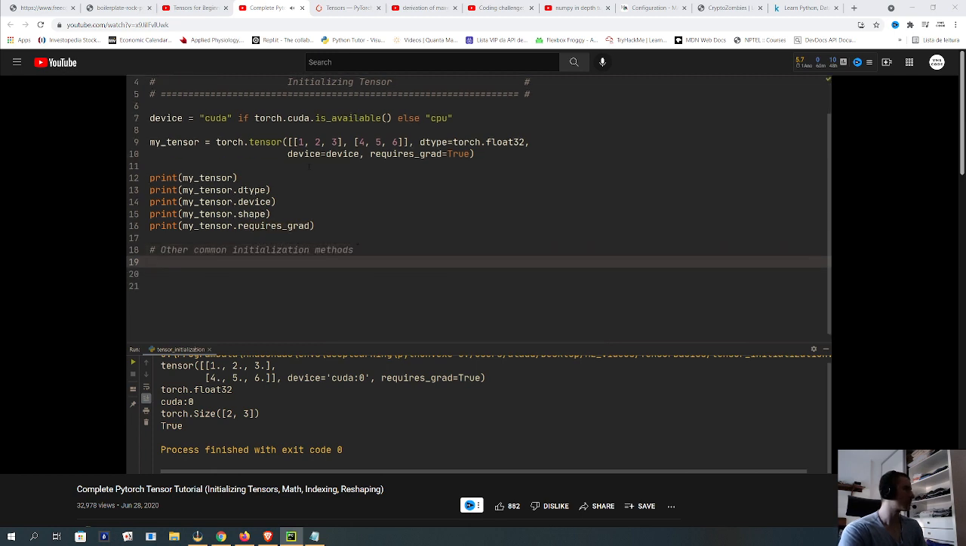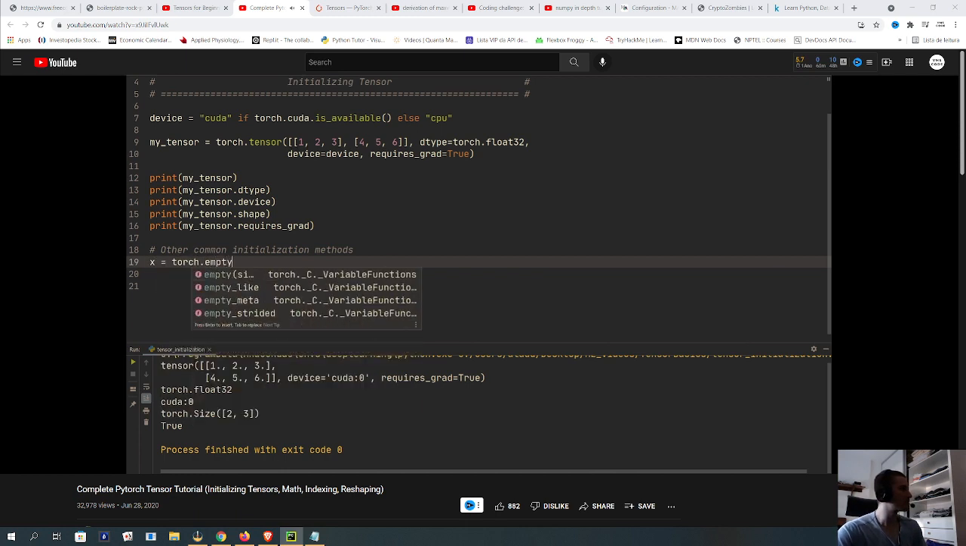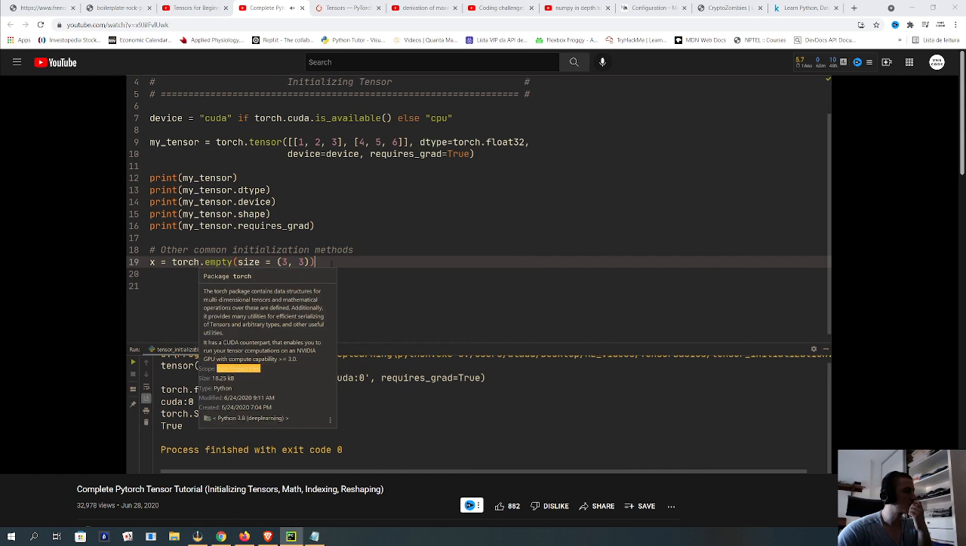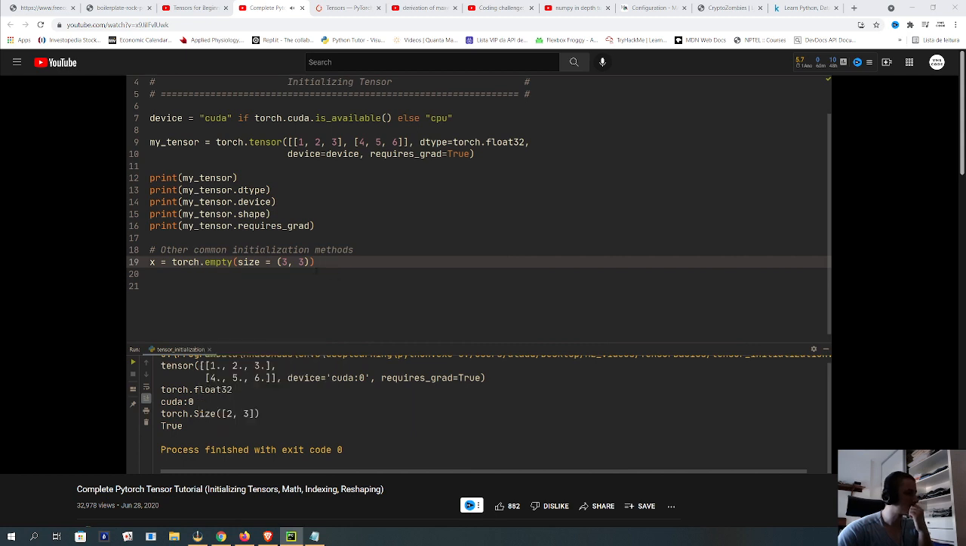What we can do is, if we don't have the exact values that we want to write, like in this case we had 1, 2, 3, and 4, 5, 6, we can do x equals torch.empty, and we can do size equals, let's say, 3 by 3. What this is going to do is create a 3 by 3 tensor, or matrix I guess, and it's going to be empty in that it's going to be uninitialized data.